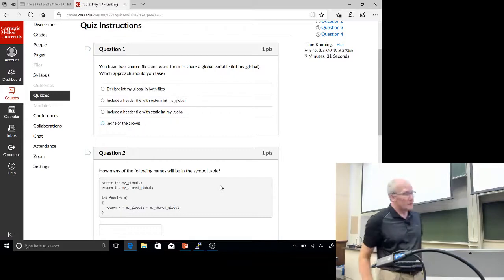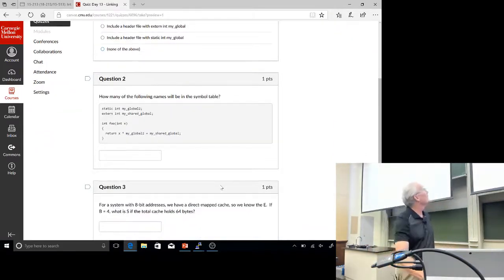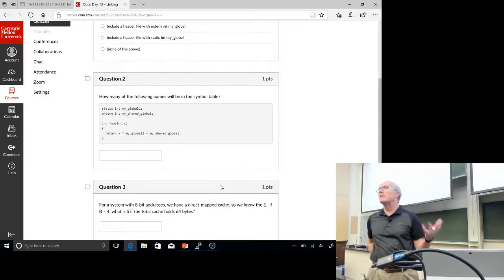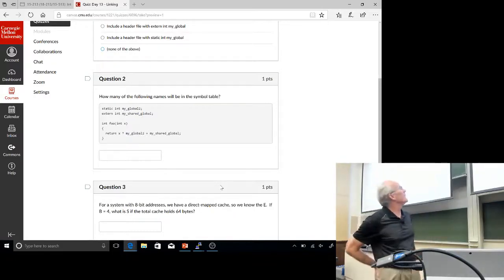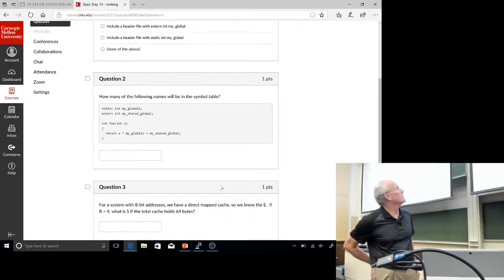Let's just turn this into a which. Which of the following will be in the symbol table? My global 2? Yes. My shared global? Yeah, it will be in the symbol table, just be marked as not defined here. And then foo, right? So the answer is 3.